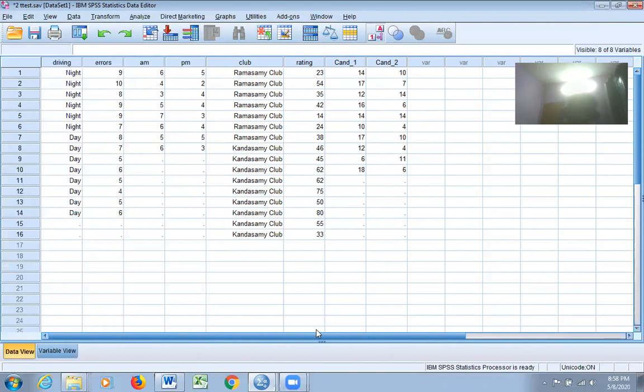So we got the ratings, ordinal data, from the respondents, and club is nominal data and rating is ordinal data. So the data is not numeric, so you can go for a non-parametric test. The independent variable called club has only 2 levels, Ramasamy Club and Kandasamy Club. So when the independent variable has only 2 levels and the dependent variable is ordinal, then instead of the independent sample t-test, you can conduct the Mann-Whitney U-test.